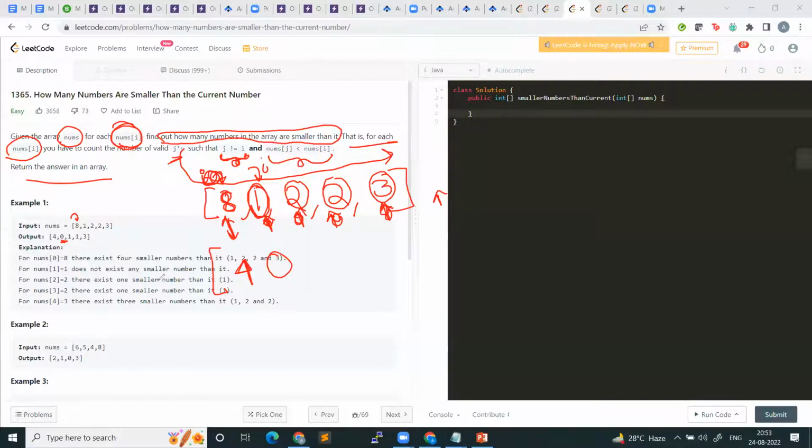So basically, let's say this is my answer array. Answer of i is telling you how many elements are smaller than numbers of i. Understand? What is answer of i telling me? Answer of i is telling me how many elements are smaller than numbers of i in the array numbers. Okay, now I will move forward.